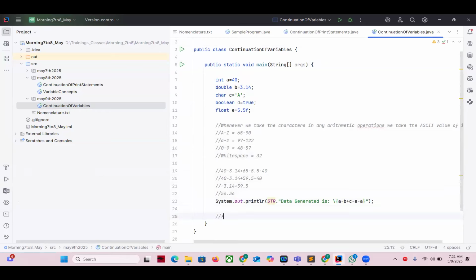So this is the most important point. Boolean variables will never participate in any arithmetic operations. This is the most important point. Boolean variables will never participate in any arithmetic operations.